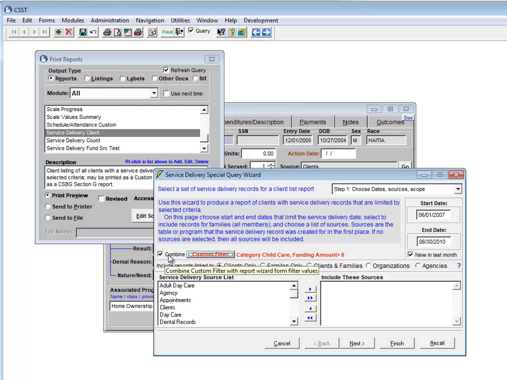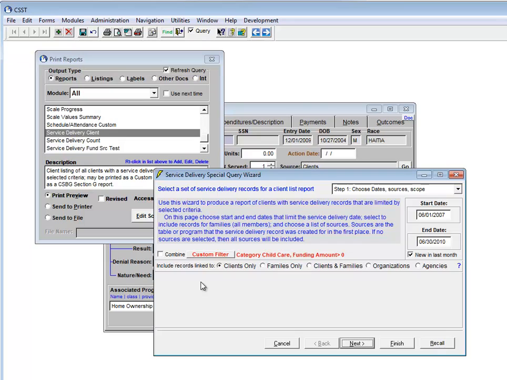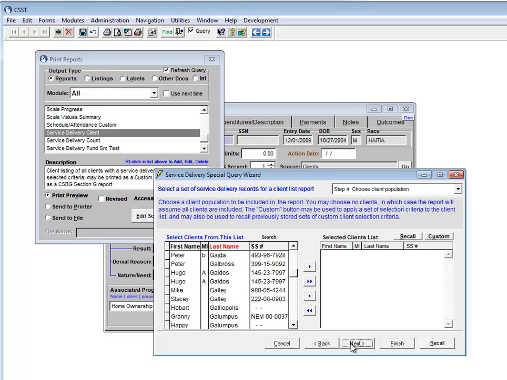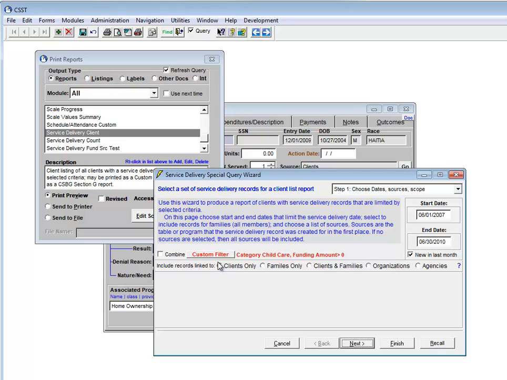Now, if the combine checkbox just to the left of that is not checked, you see that the source filter goes away, and when we click the next button we jump immediately to the client filter conditions and skip over the two pages where we previously could have selected associated program or referred by and referred to lists. So when that checkbox is unchecked, you're filtering based solely on whatever the custom filter conditions are.